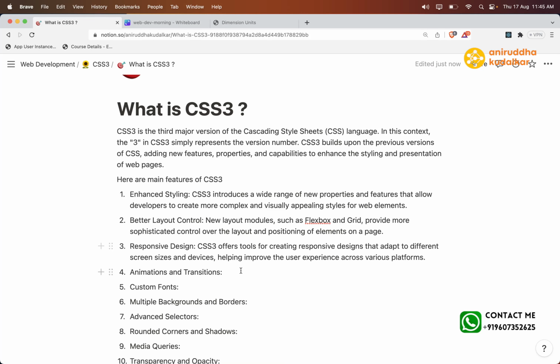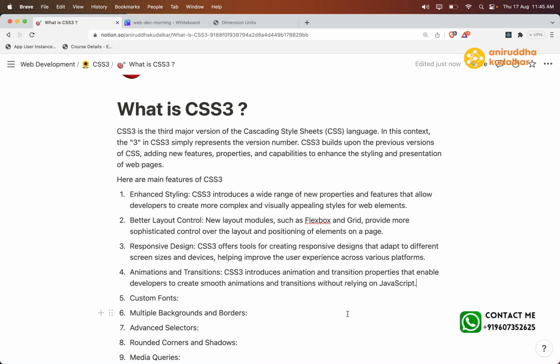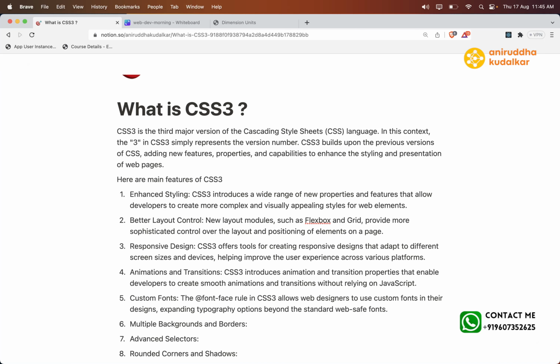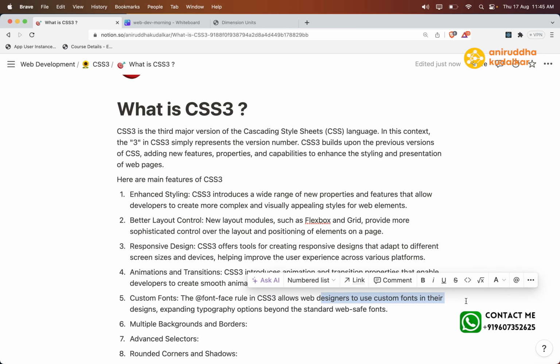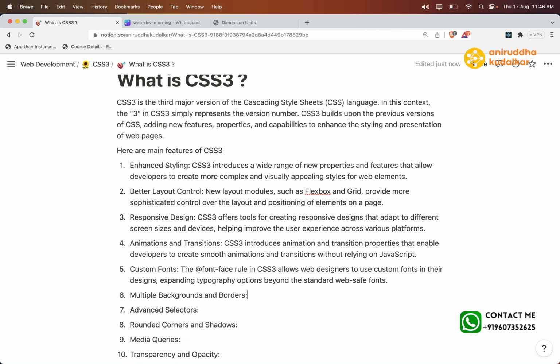We are going to see all these things. Animations and transitions. CSS3 introduces new animations and transitions without using JavaScript. Without using JavaScript is very important. Custom fonts. We can create our own fonts. The @font-face rule in CSS3 allows web developers to use their custom fonts, expanding the typography options beyond the standard web fonts.